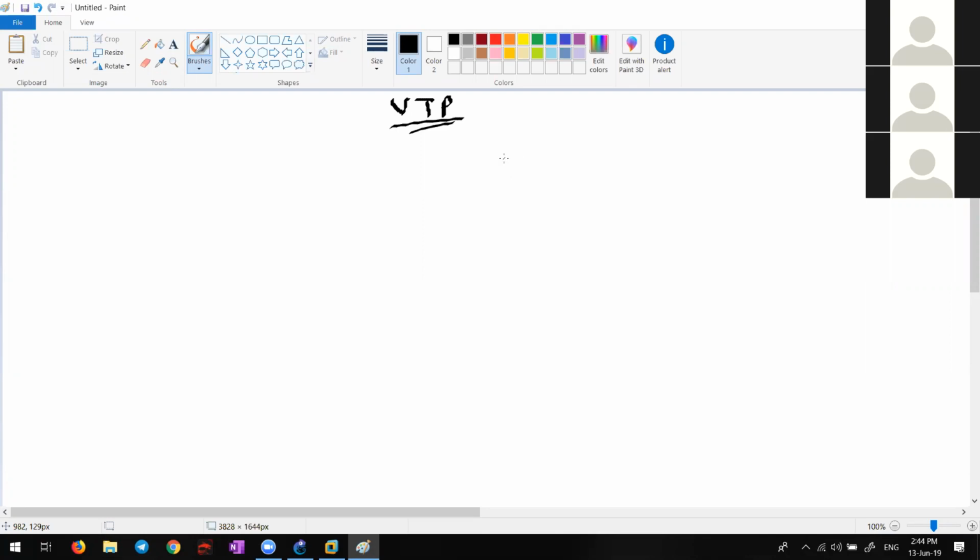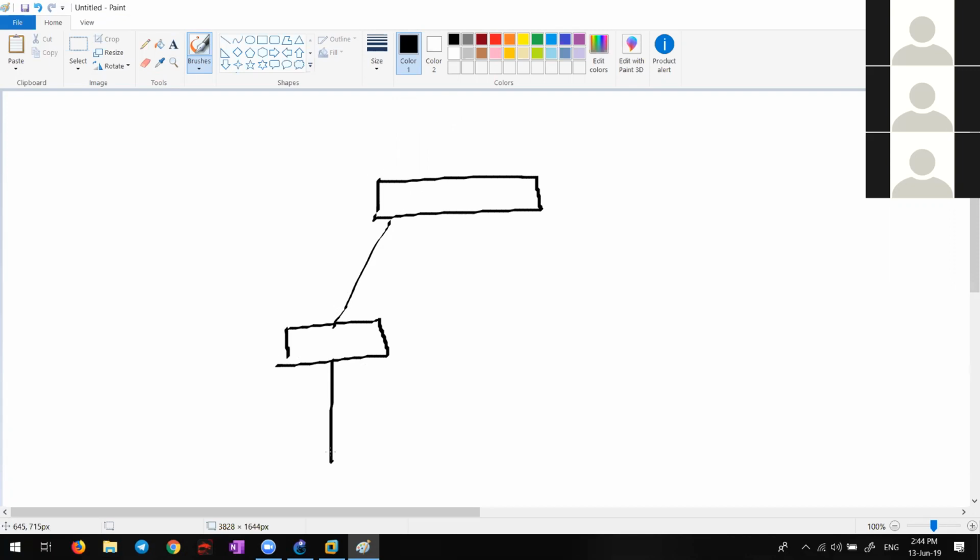Centralized management of VLANs in the network, right? What do you mean by centralized management of VLANs? Let's say there is a switch connected to another switch, connected to another switch.